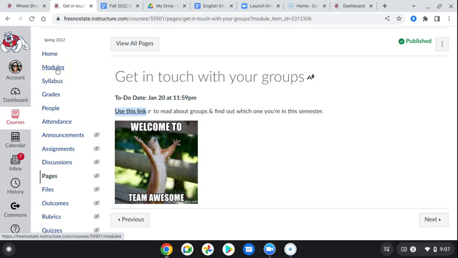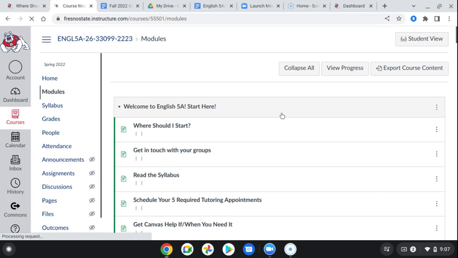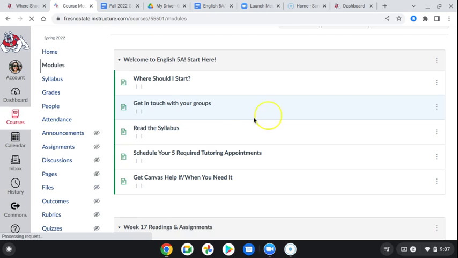All right, so we've done groups. I'm going to head back to our modules page and continue working my way through the welcome module. So the next thing that I need to do is read the syllabus.